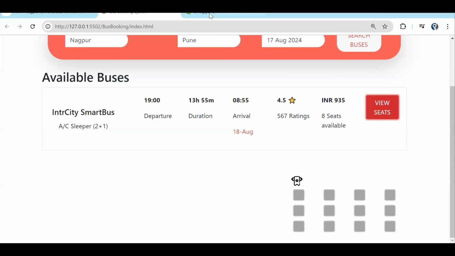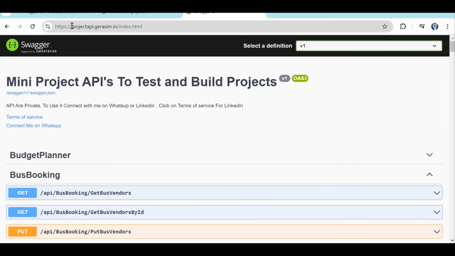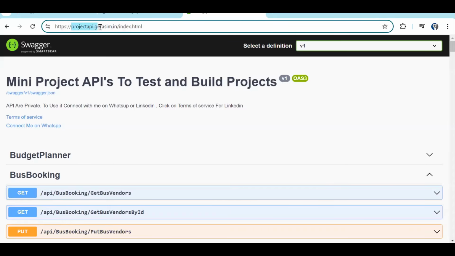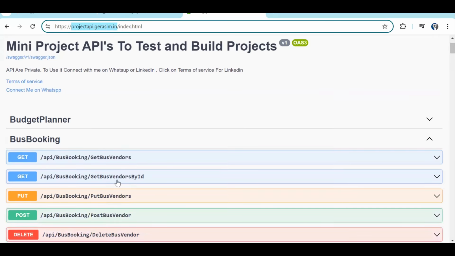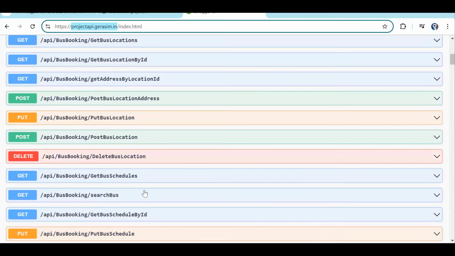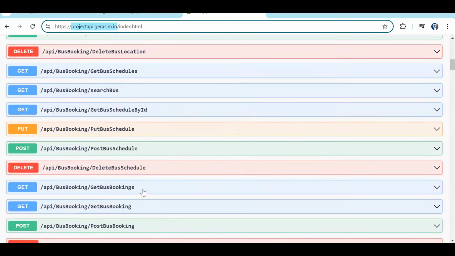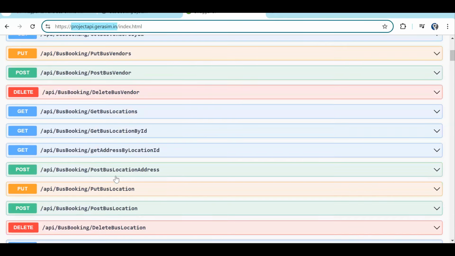Now, the APIs: where are the APIs? The APIs are free; you can use them. They are hosted on the project.api.zerasim.in subdomain. Under bus booking, you will be able to see all the APIs which we are going to need, admin APIs and website APIs. If you are just focusing on the website part, you will have very few APIs to integrate. But in the case of admin, you need to do the complete CRUD operation of everything, correct?